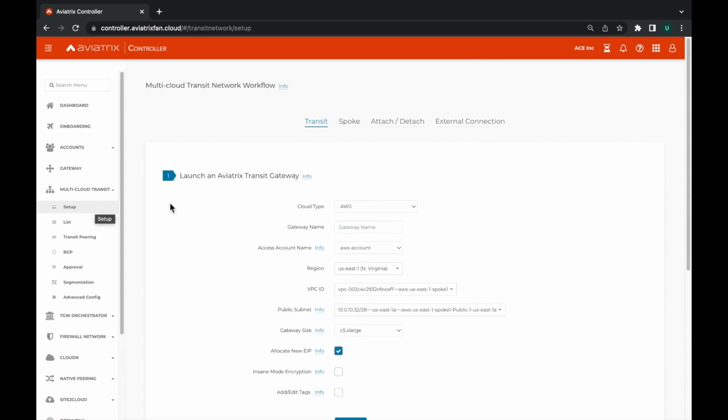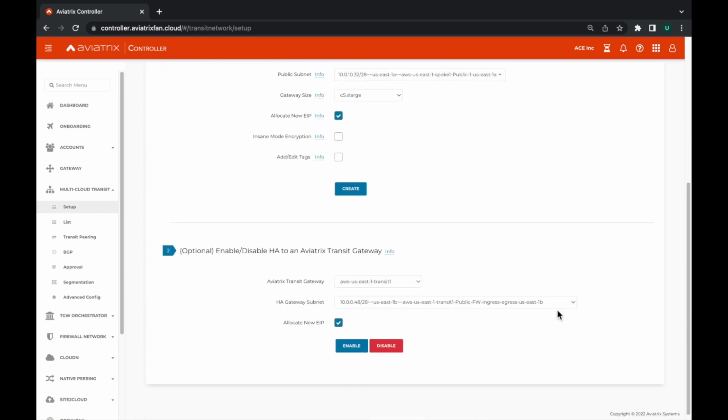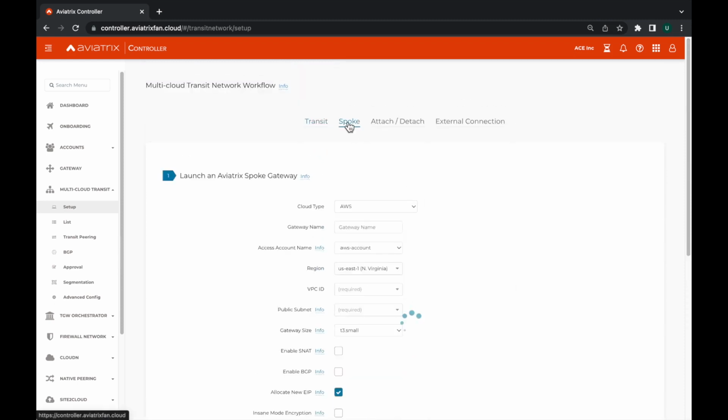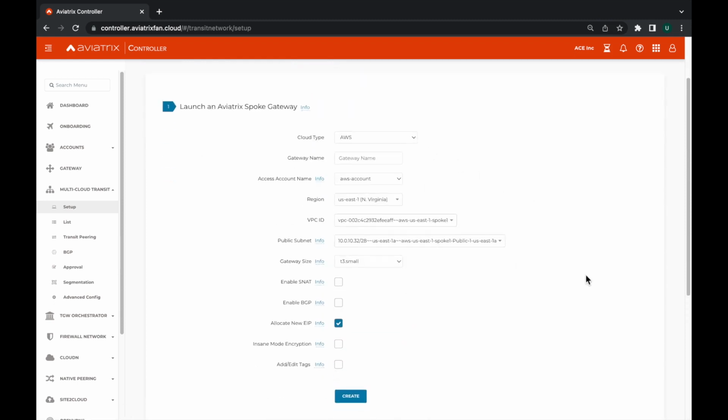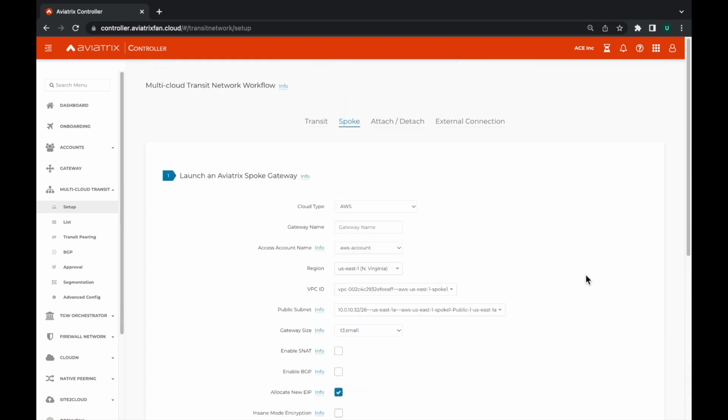The multi-cloud transit menu is where you can manage your transit and spoke gateways. From the setup submenu, you can create transit gateways for any cloud account that has been onboarded onto the controller. And you can specify whether you want high availability for that transit gateway. Likewise for spoke gateways. Remember, these are deployed in VPCs, VNets, and VCNs where your application workloads are.